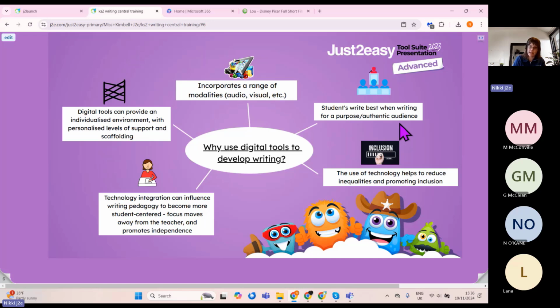Now, digital tools allow us to publish content online. You can do that within Just 2 Easy as well. We offer both J2 Webby and our brand new tool, the J2 Journal, which allows parents to be able to read best pieces of work that have been published, either of those. So that's a really nice way of providing that authentic audience for the students, and can be, as I said, quite motivating. The use of technology helps to reduce inequalities and promotes inclusion.